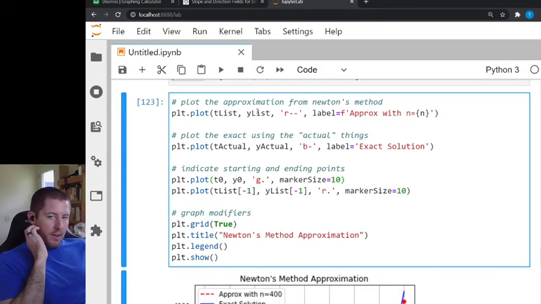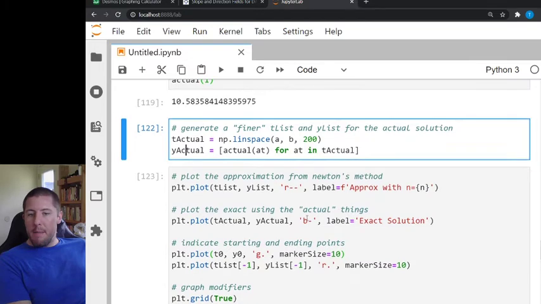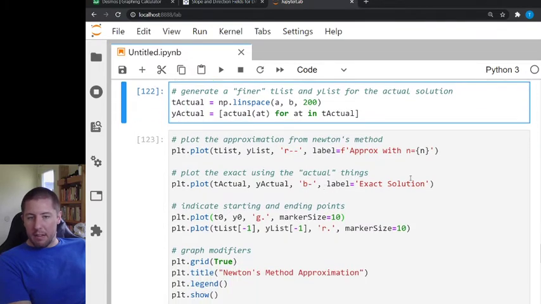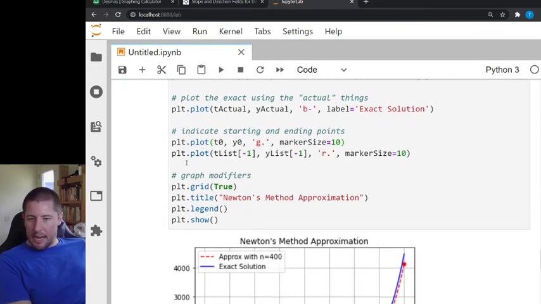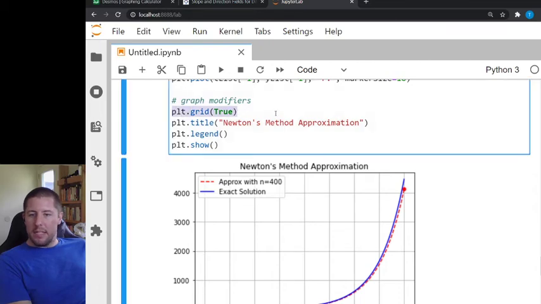I copied, oh, sorry, I skipped a line right there. This was our approximations. This was our exact stuff. So our t-actual and y-actual lists that we made came into this guy. I made this a blue regular line, and I gave it a label. Indicated our starting and ending of our approximation. Again, kind of lame here, but going to be very useful next week. And then we did some modifiers. I very often like that background grid to help me see some numerical estimates of some values. I threw a title on there just so that you can see it, that's a pretty easy thing to do. We turned on the legend so that it would read in our labels. And then our last step always of the plotting is to show the plot that has been created.